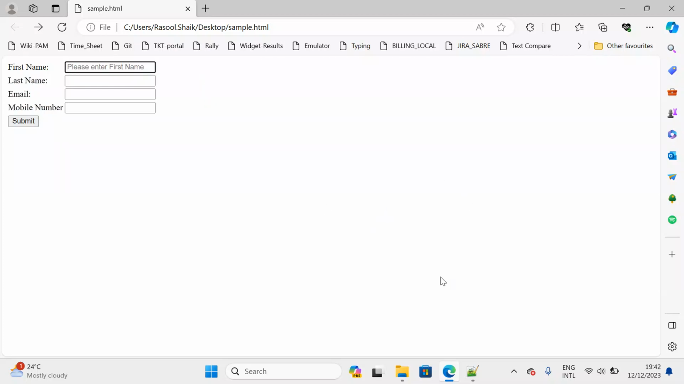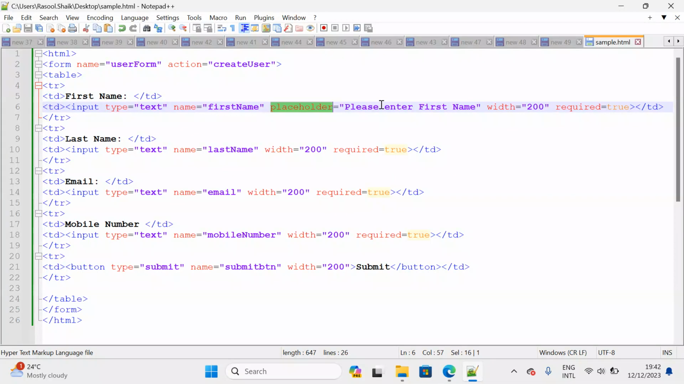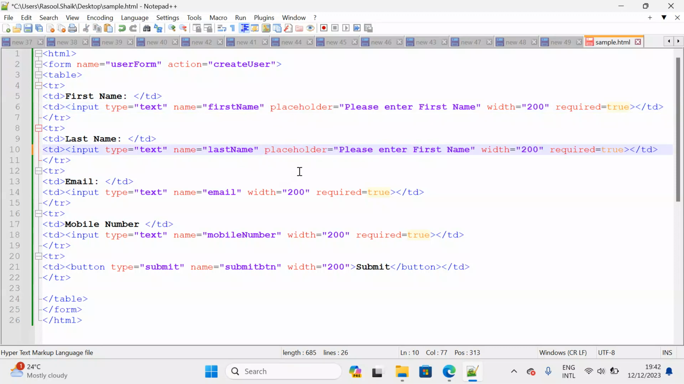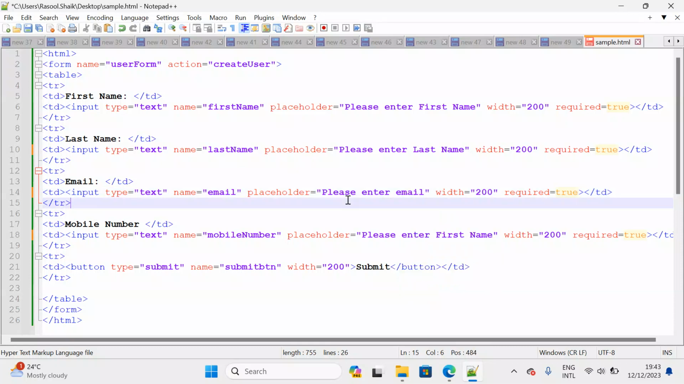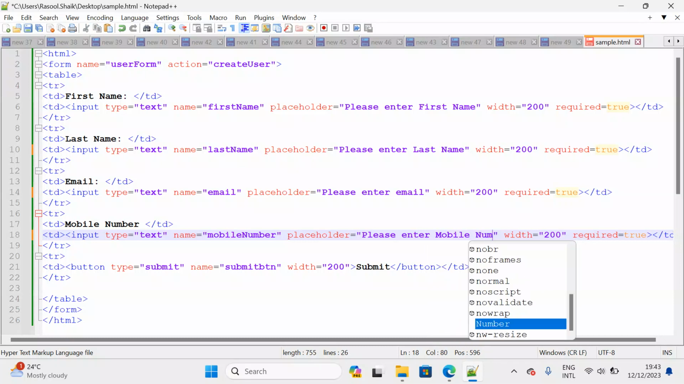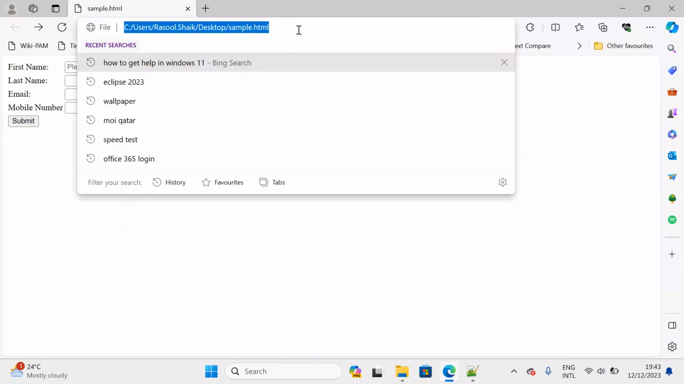Similarly we can add placeholder for the rest of the input type fields, right? So here I will add, and here also I will add, and mobile number. Here you can mention please enter last name, please enter email, and please enter mobile number. Now let me refresh the page.